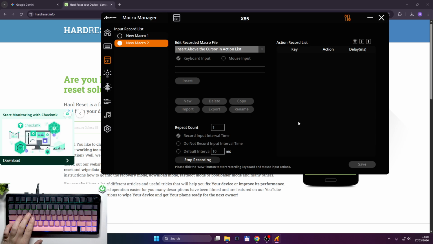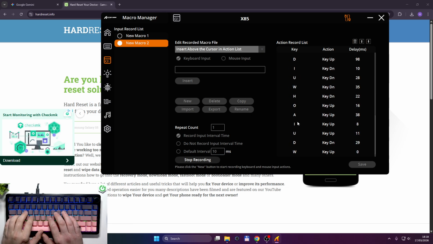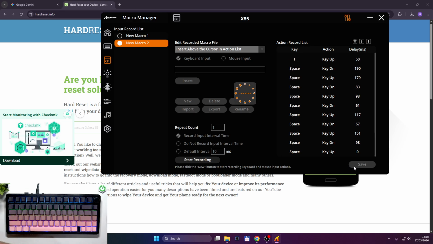Now select start recording, record your macro, stop recording and tap save.